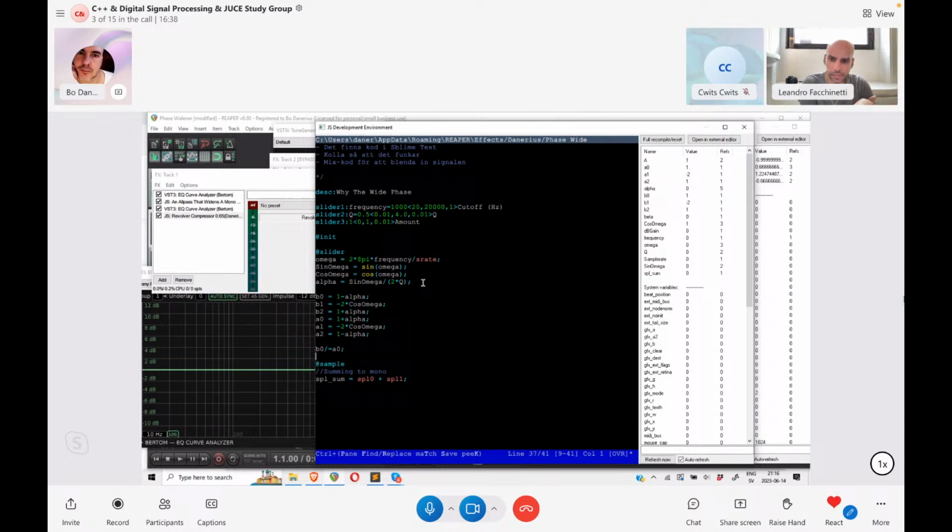Same thing. Just copy and paste that line and change B0 to B1, B2, A1, A2.